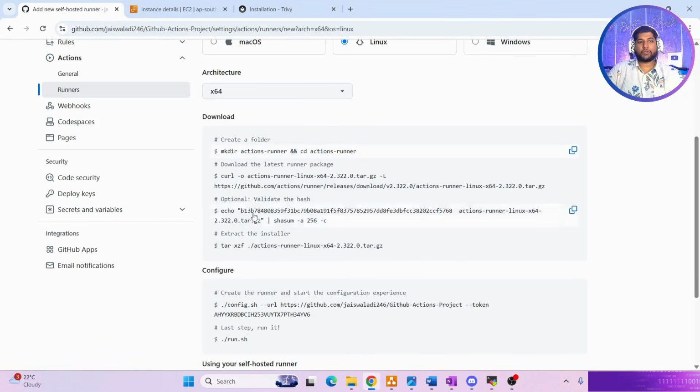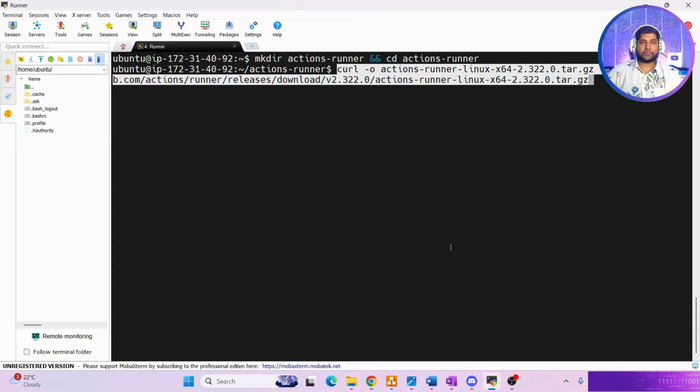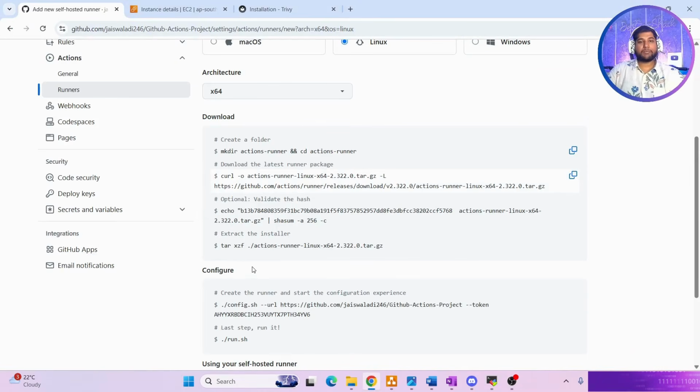And next thing we have to do is download a package. This package contains all the required files and whatever is required for a VM to become a runner for GitHub Actions. So we will download this as well. Next thing we have to do is an optional command, so we'll just leave it. Next, we can extract the package that we have just downloaded.